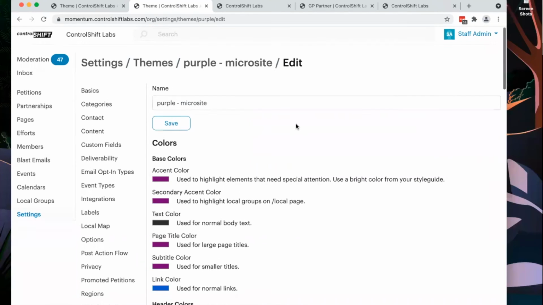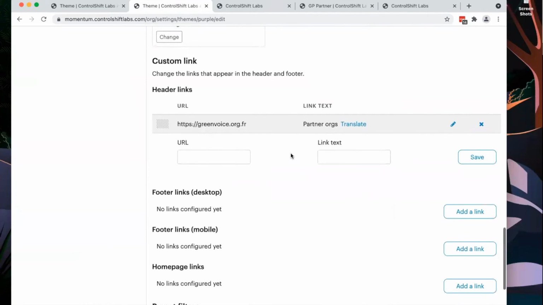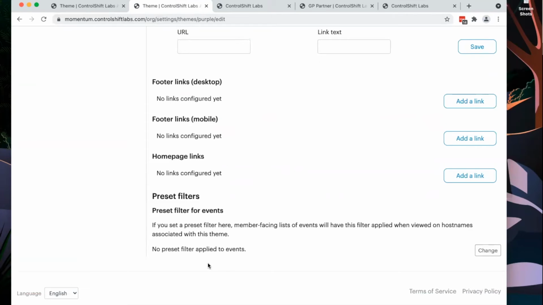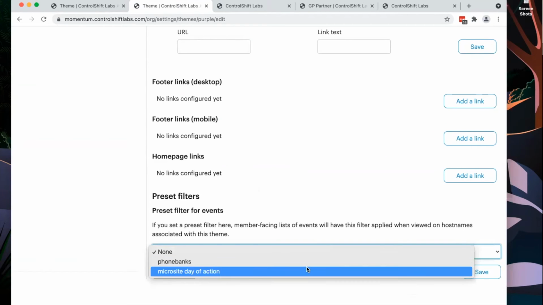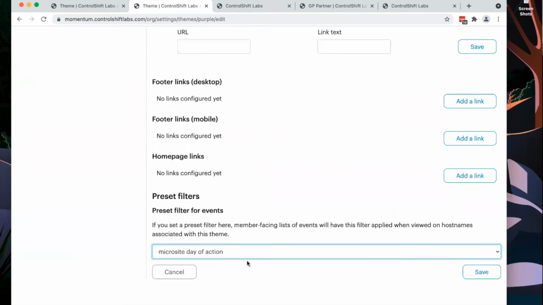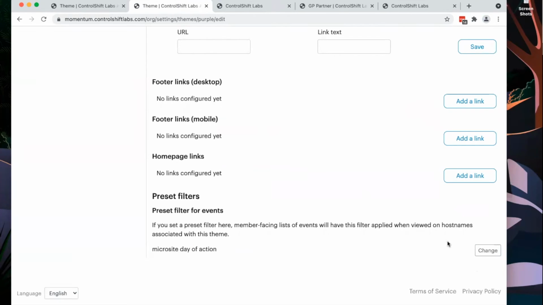Because I want only the things that are in this day of action to be included on this microsite, I'm going to scroll to the very bottom to where it says preset filters. And I'm going to say that this should use the microsite day of action preset filter that we just set up. So I can click save there.